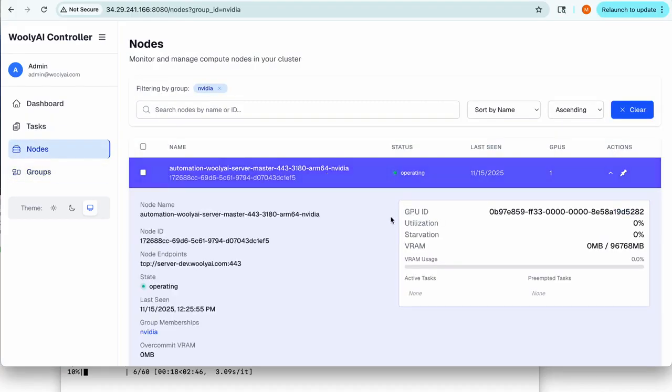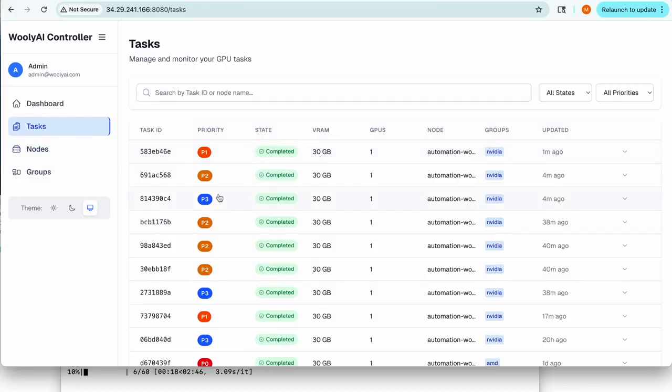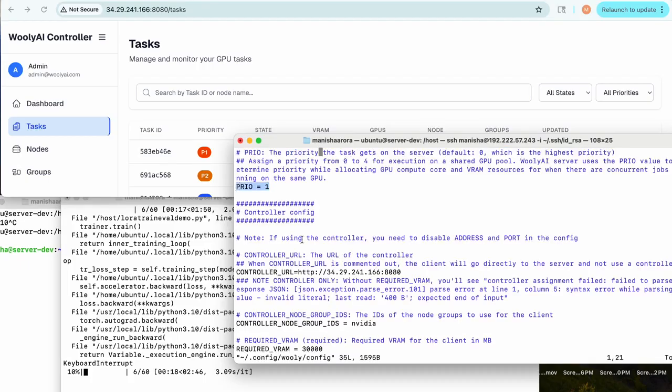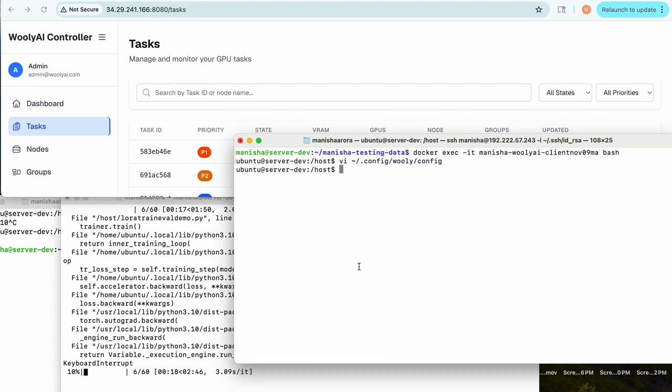Now, let's see how Wooly Server Scheduler dynamically allocates GPU compute cores across jobs while co-locating them on the same GPU. I created an ML container using the Wooly Client Container image. This container includes PyTorch, the Wooly compiler, and the runtime. I will modify the Wooly config file so that GPU execution requests from this container are routed to the Wooly controller. I can also change the job priority in this config file. The Wooly Server Scheduler uses this priority value to determine the allocation of GPU compute cores when running multiple concurrent jobs. I am also targeting a specific node group for this execution.